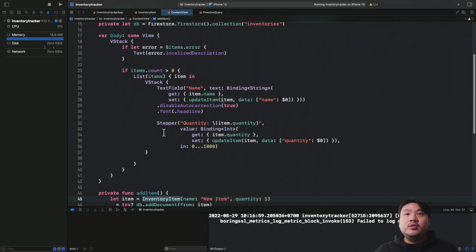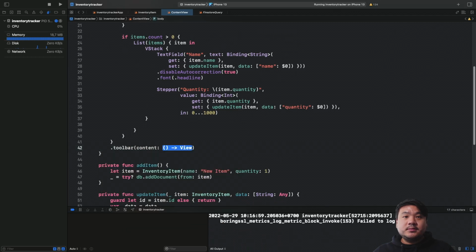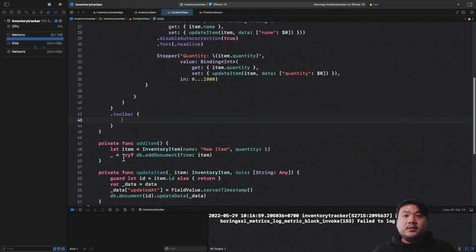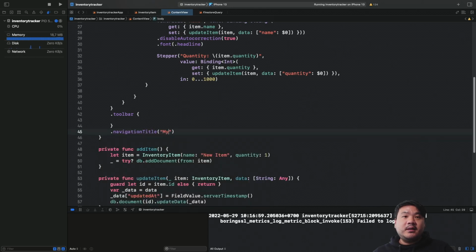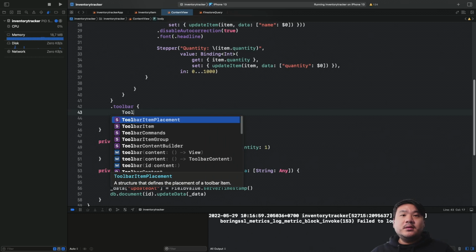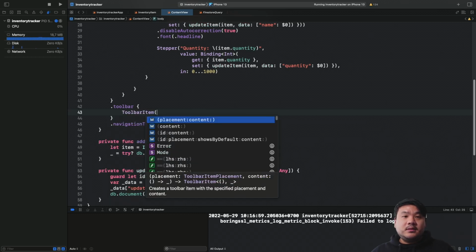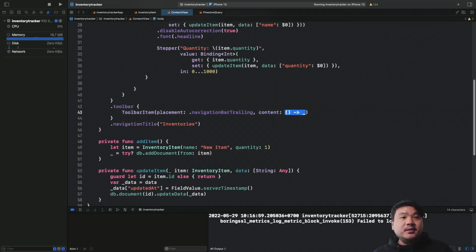Now let's add the toolbar in here. So in this VStack, add a modifier toolbar. Okay, and let's also add a navigation title. Before I forget, give it a name of inventories as the title. Now inside the toolbar, let's declare a toolbar item, and for the placement, let's put it in the navigation bar trailing. Okay, so it will be on the right side.